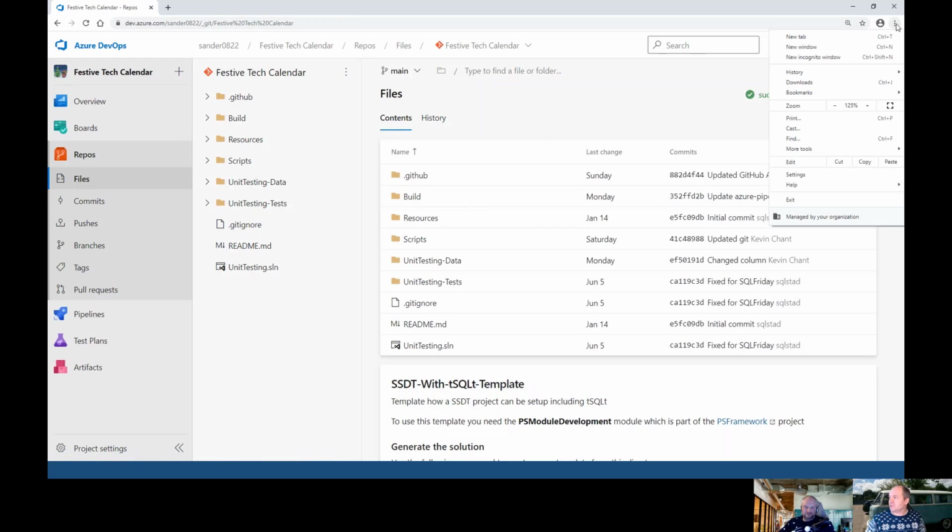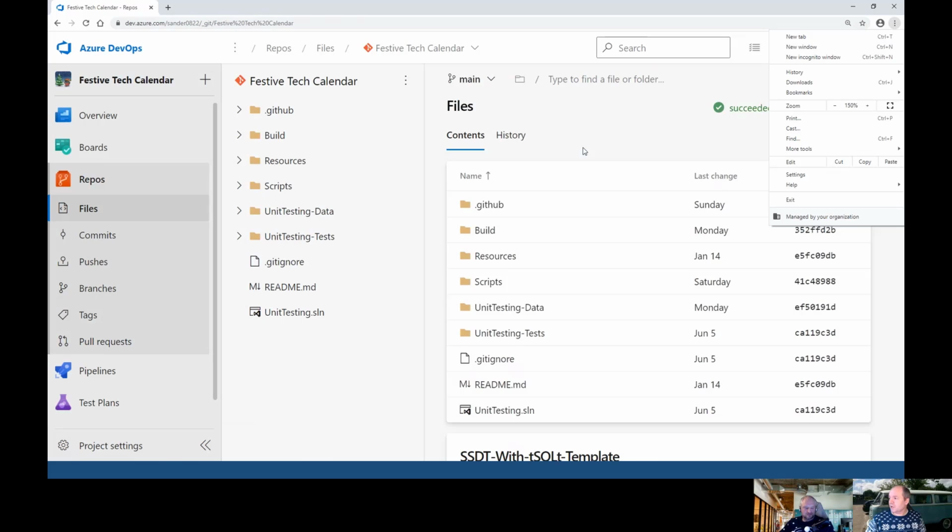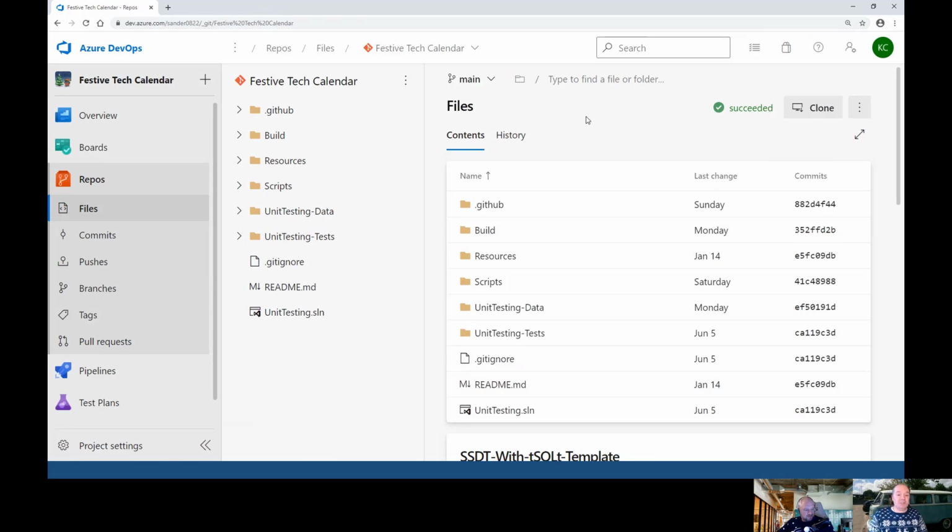I might actually make this a bit bigger for the audience at home who are watching this on the video. So this is basically in Azure Repos a visual representation of your Git repository that's hosted in Azure DevOps. As you can see, all the code is there. You can view your README markdown file underneath as well.